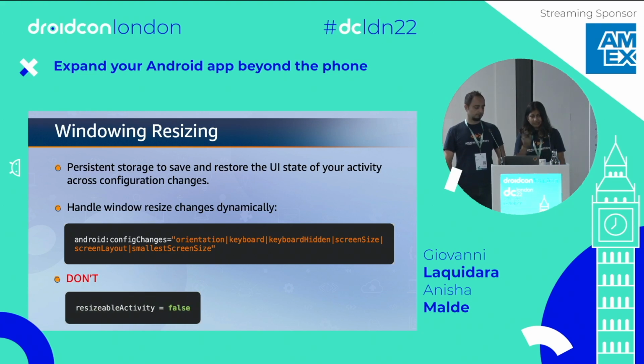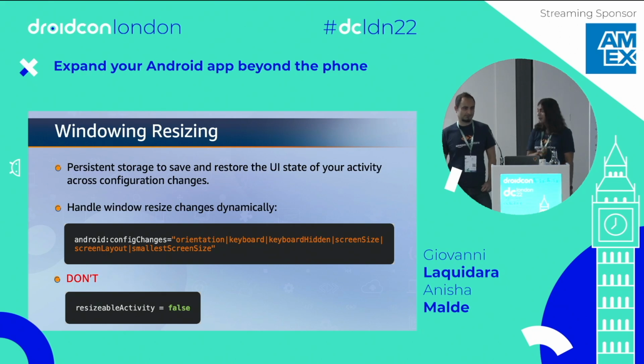And finally, don't be this person that says, you know what, I don't care. I'm just going to place my app in compat UI mode, because that's not going to be a great experience for any user. So yeah, don't be that person.